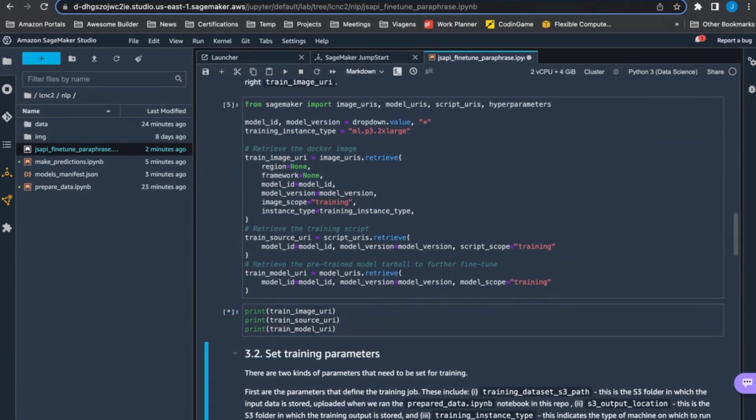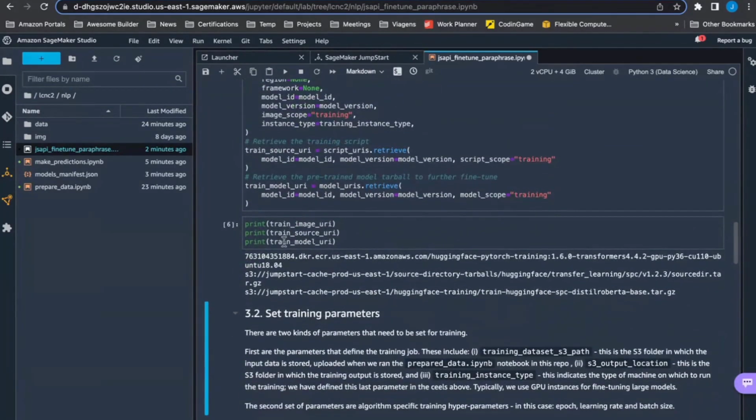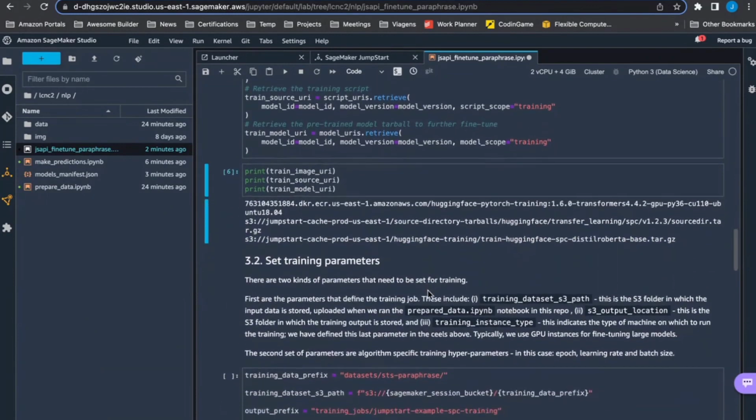All right, so I just ran this so you can see what it is. I ran the cell and we'll get the ARN for a container on ECR, on Elastic Container Registry. Here it is. It's a Hugging Face PyTorch training container. And the S3 direction for this transfer learning script for SPC, sentence pair classification, and then the tar file where the pre-trained model parameters are.